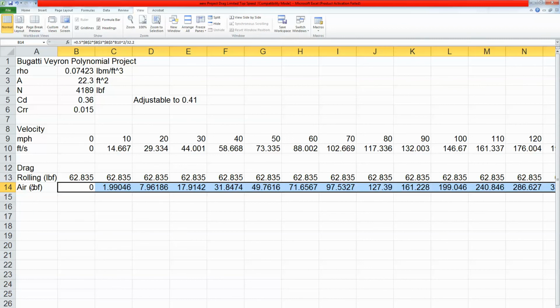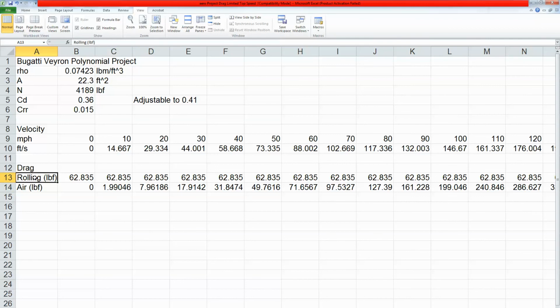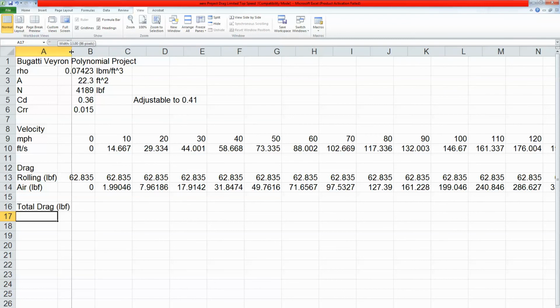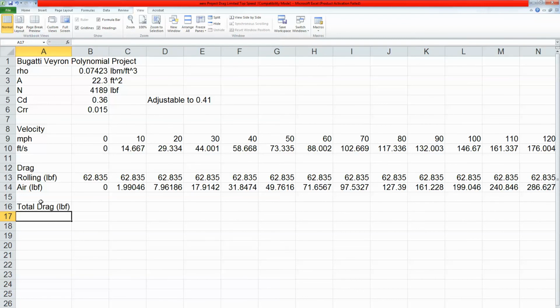So I get the drag from the air and the rolling resistance. So I want to make a new row, and I'm going to call this total drag, and that's going to be, again, in force pounds. Again, I'm going to go up to my A and B columns here. I'm going to click down when my cursor turns to this vertical line with 2 arrows, and I'm just going to move that over so it's not getting in the way of my title here. So, total drag.